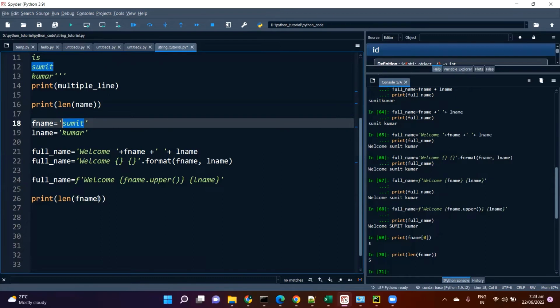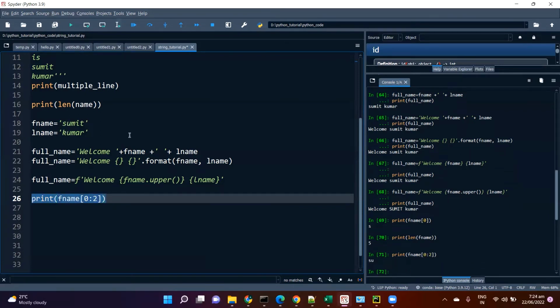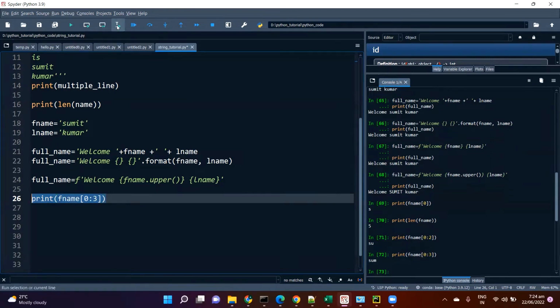So you have to print from 0 and colon till where, 1, 2. There is one confusing part here: if you put 2 here, this 2 is exclusive. The second index it won't take, it will take just 0 and 1. So you have to keep remembering this one. It will come based on practice. I think that is easy.